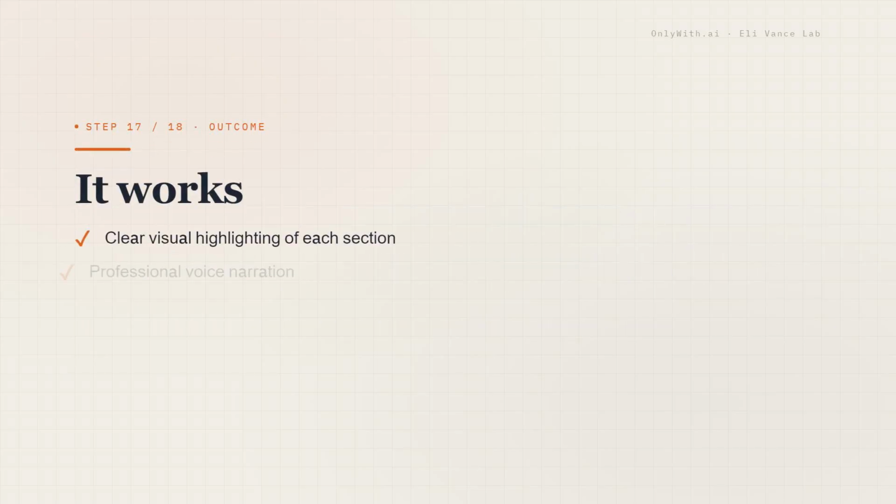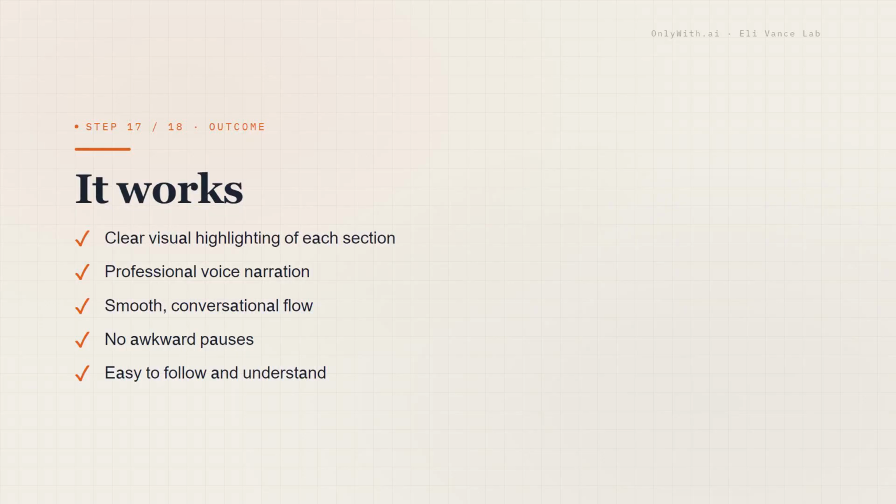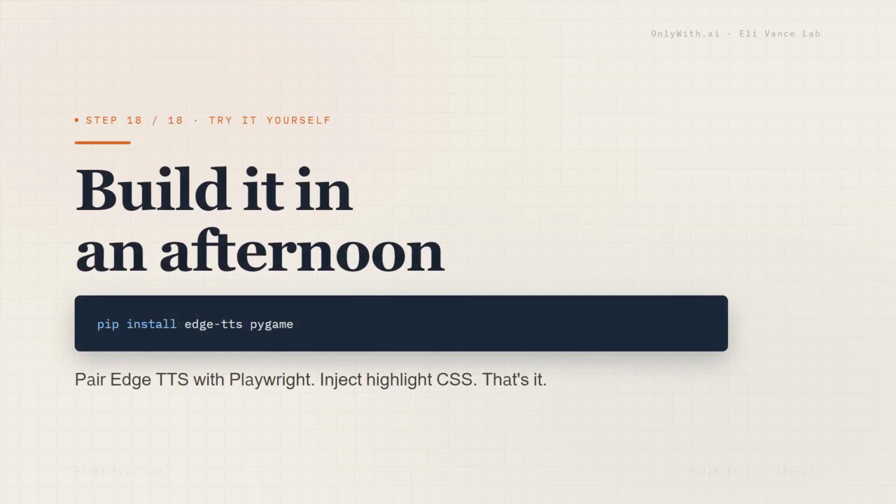So how did it turn out? We walked through the whole site with clear visual highlighting, professional voice narration, smooth conversational flow, and no awkward pauses. Easy to follow, easy to understand. The technique works. And honestly, you can build this yourself in an afternoon.